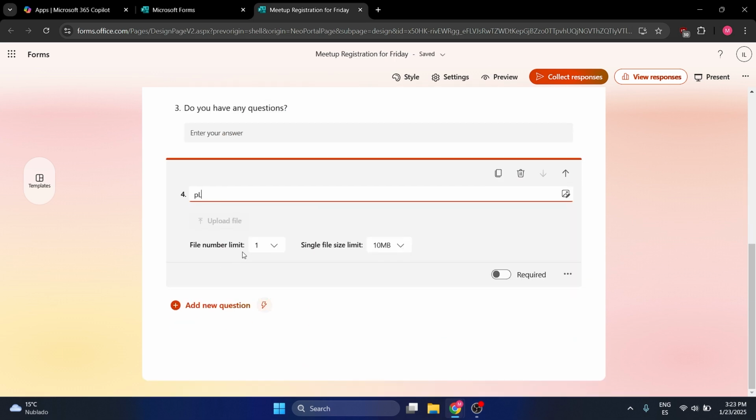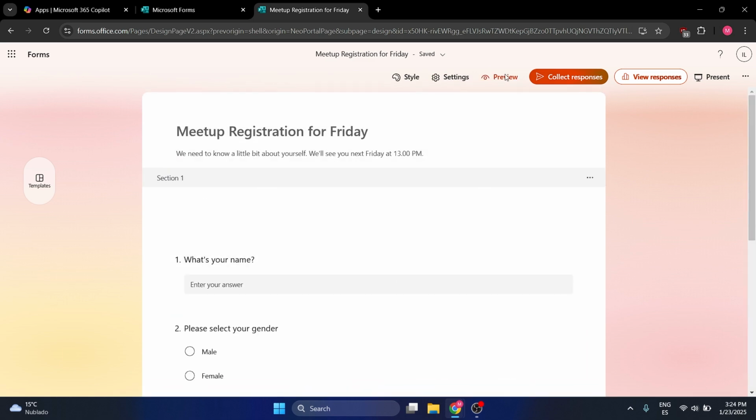And we can also ask for some kind of ID, for example. So we can go to the upload file option, as I'm going to do right now, and we can ask the user to add some appropriate ID. And we can make this a required field or not.